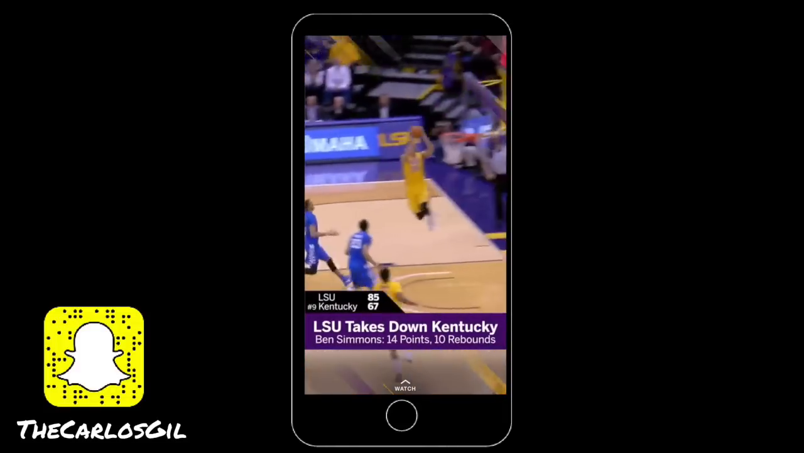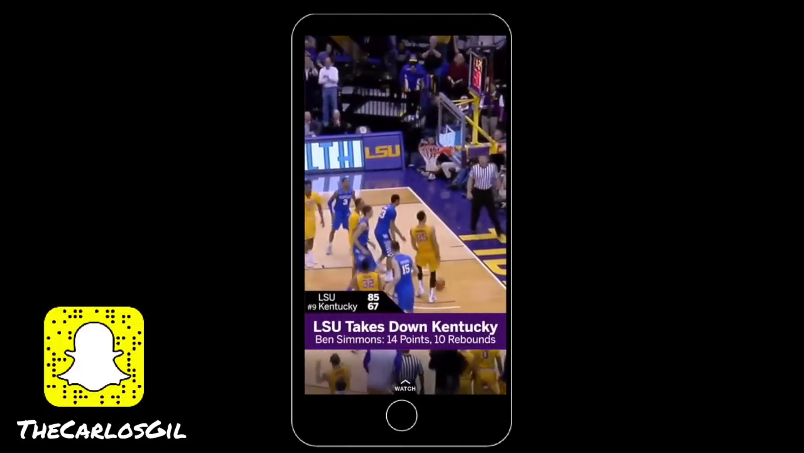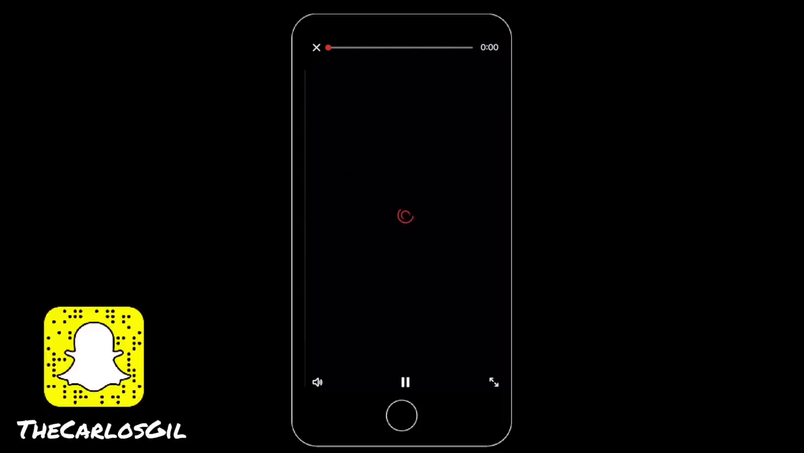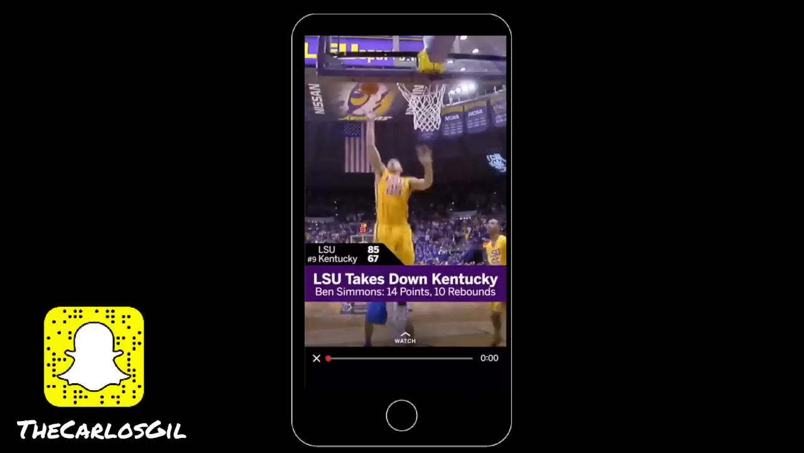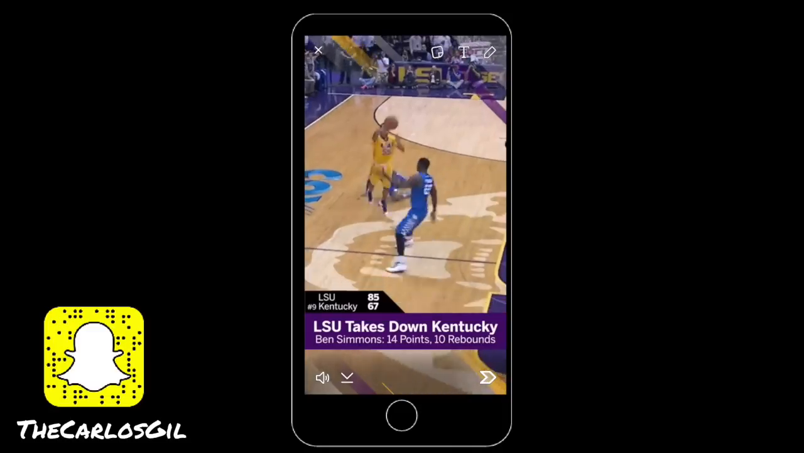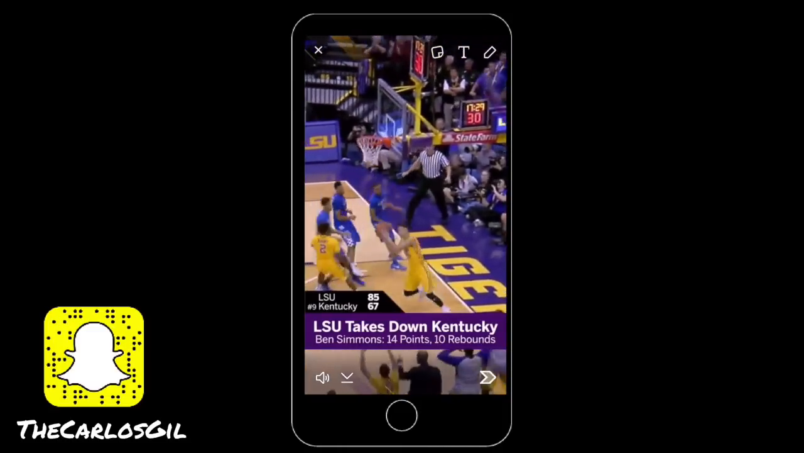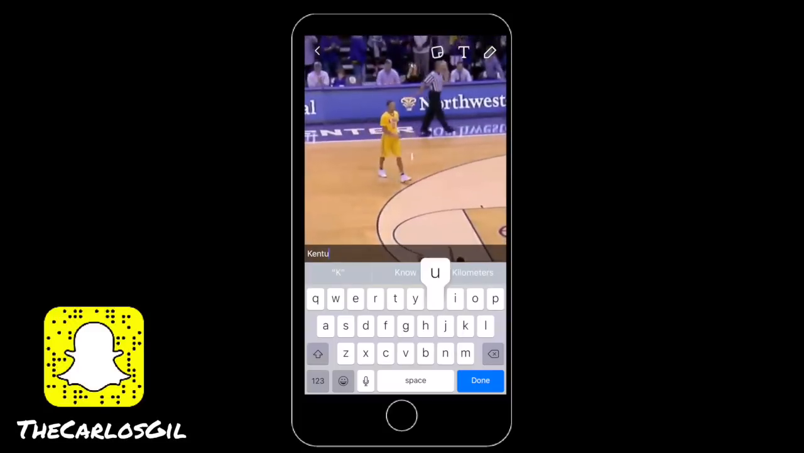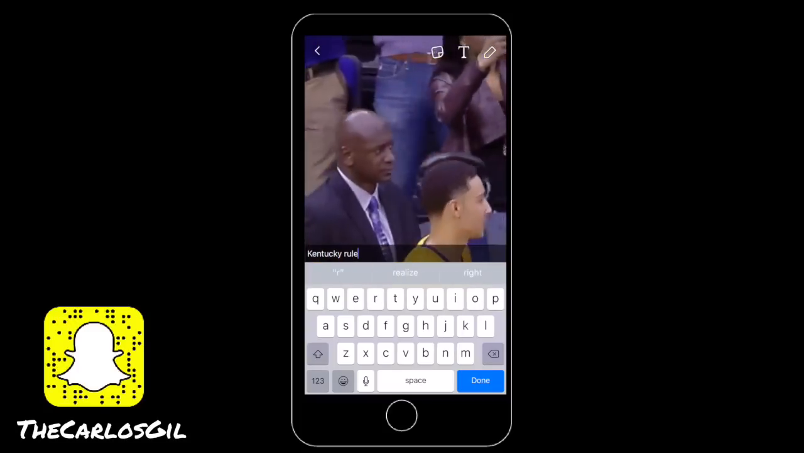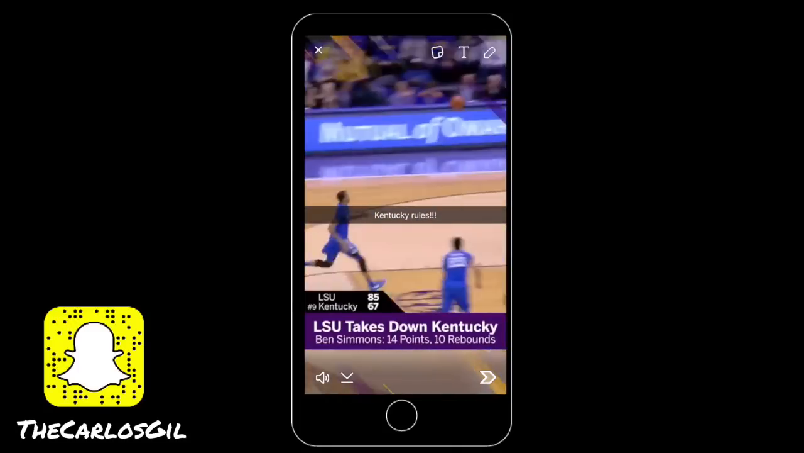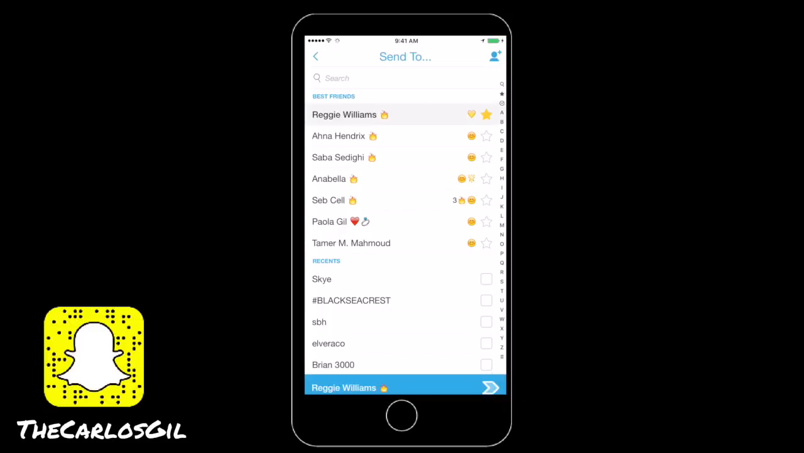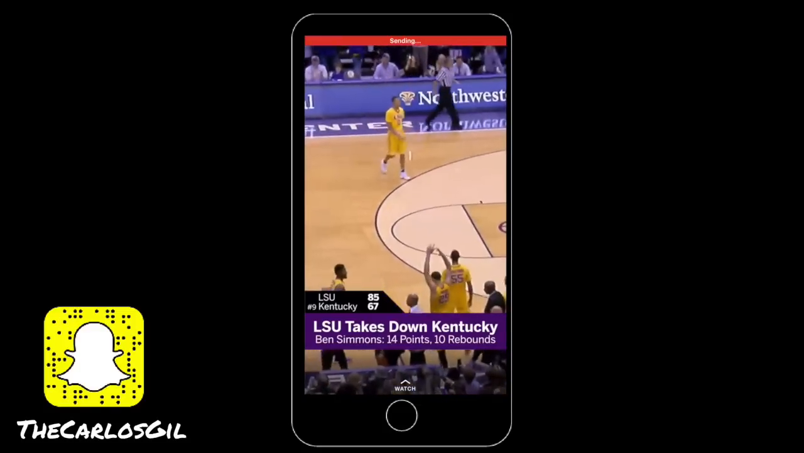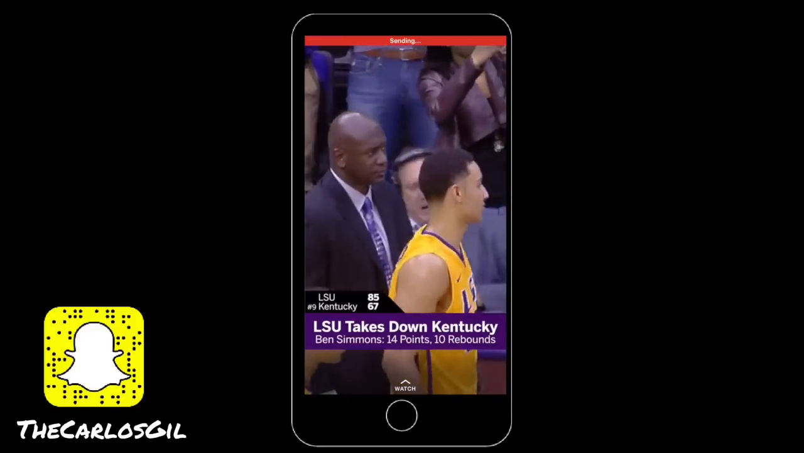It's kind of like going to ESPN.com where you can see some of the top headlines in sports. Like you see here, LSU takes down Kentucky. You can watch clips that'll load to your phone directly through the app. You can also take this content and send it to a friend. So I just tapped on this, I can type a message like "Kentucky rules," and I can send this directly to a friend like so. Really cool feature.